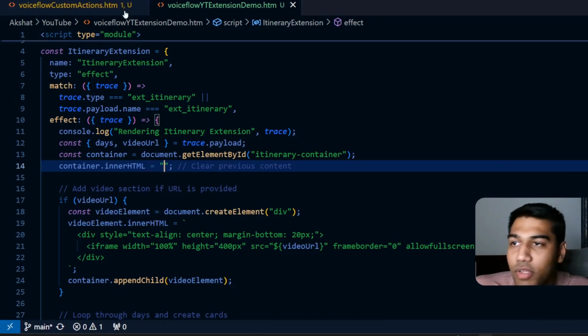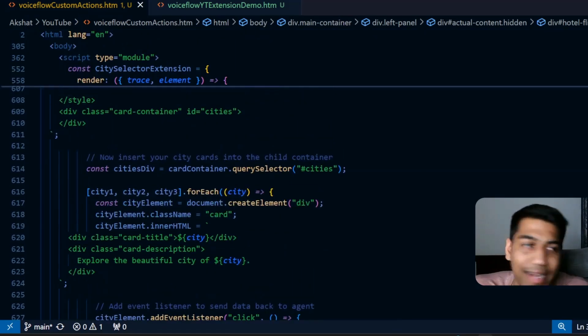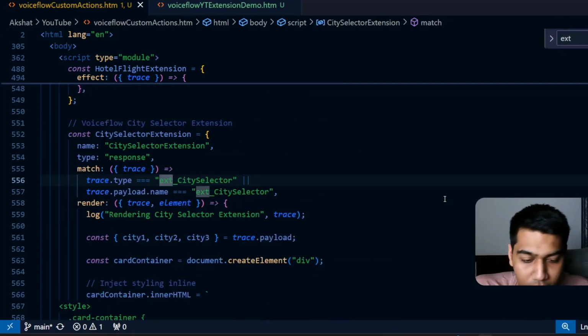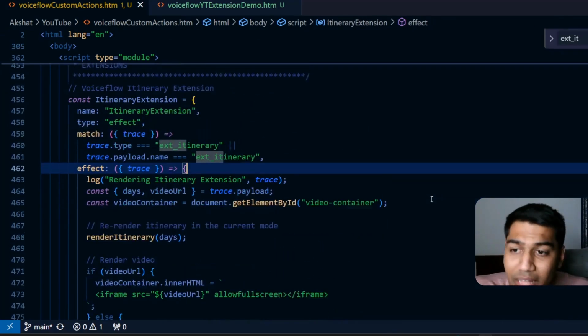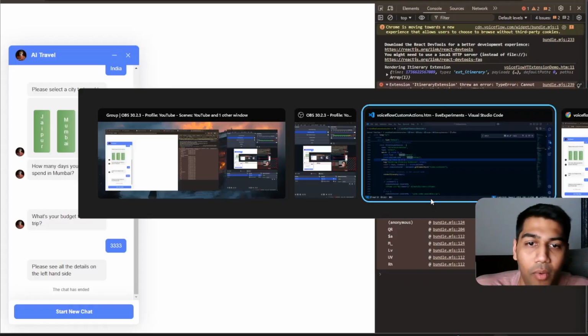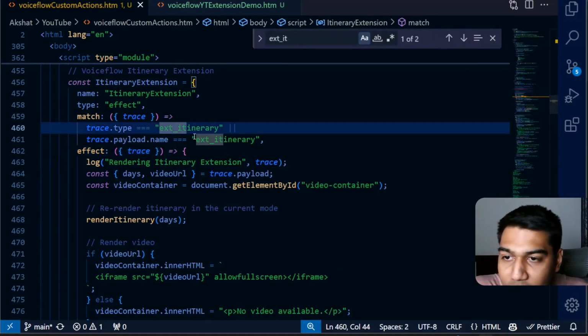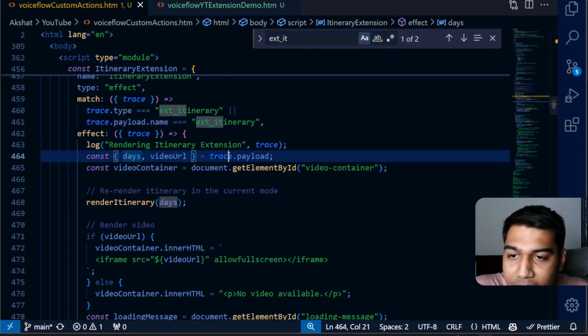So let me show you how the code looks for this particular thing from an itinerary perspective. Let me bring you to itinerary, ext. Yep. This is the official code on how I created this. It took a decent amount of time. Let me show this to you. You have the trace.payload, the name of the thing, the days, and the payload.